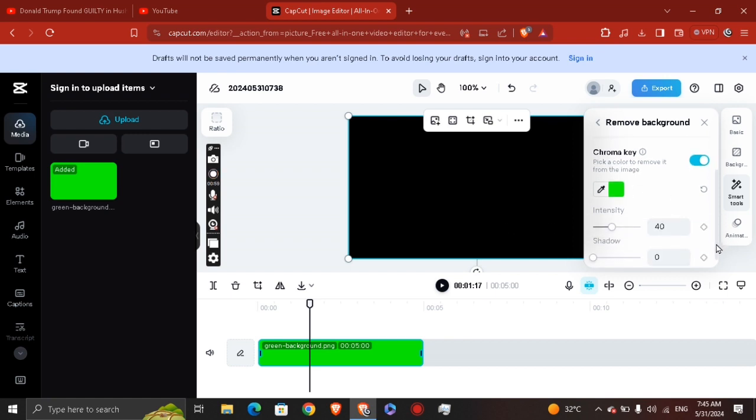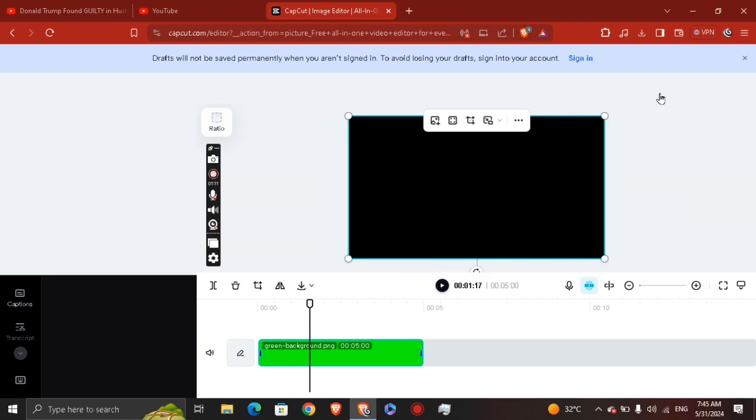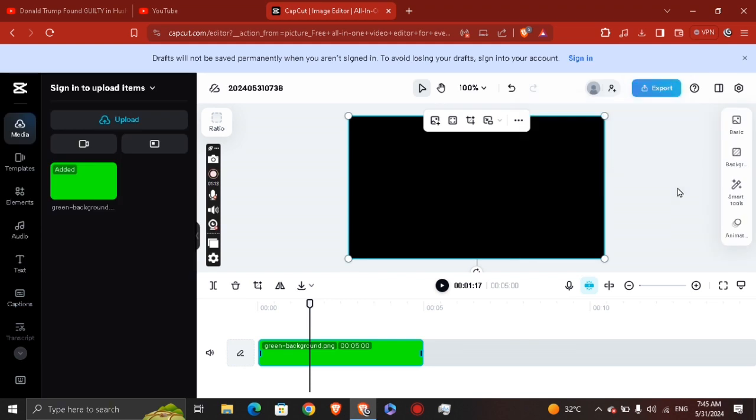And if you want to select the intensity so you won't see any leftovers of the green screen, basically hit cancel. And if you want to save it, basically hit export at the top right, and then basically export it to your desktop.